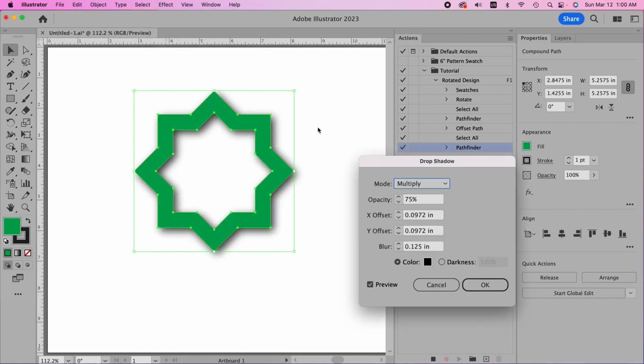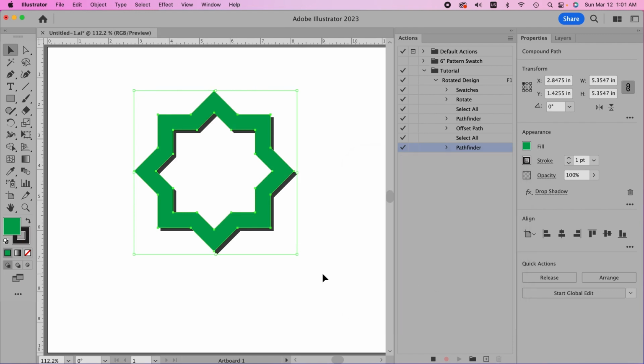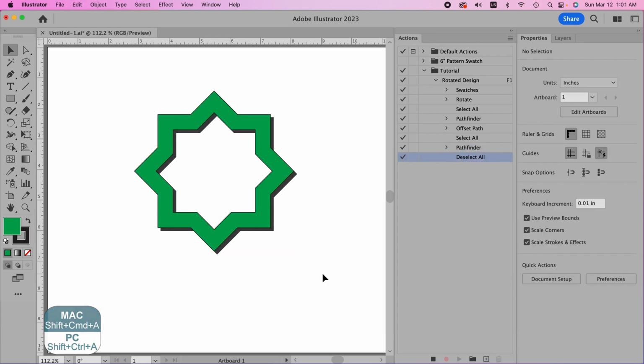Now the final thing I want to do is come up to Effect, down to Stylize, and add a drop shadow. I'm going to change this blur to 0 and say OK. Then I'll deselect the design with the keyboard shortcut Shift Command A, and that finishes my actions, so I'll press the Stop Recording button.